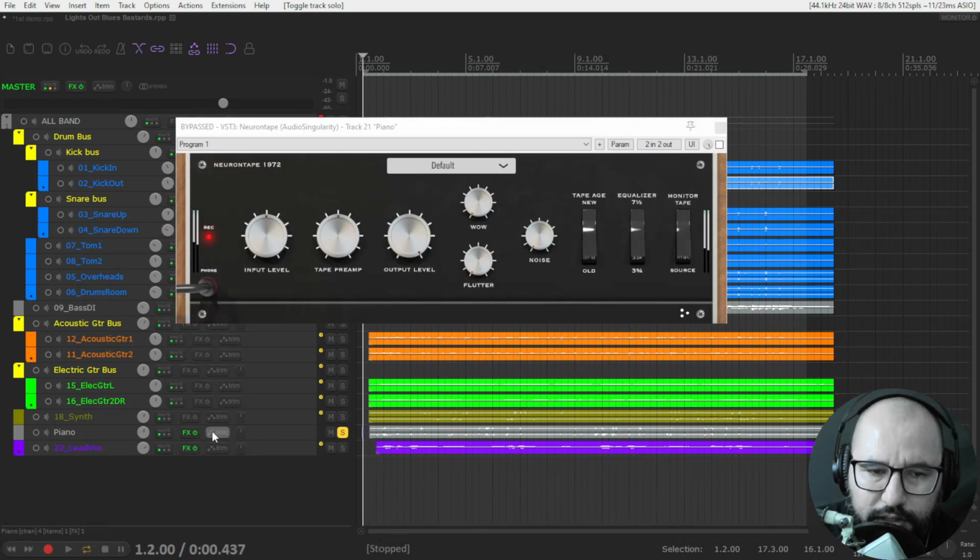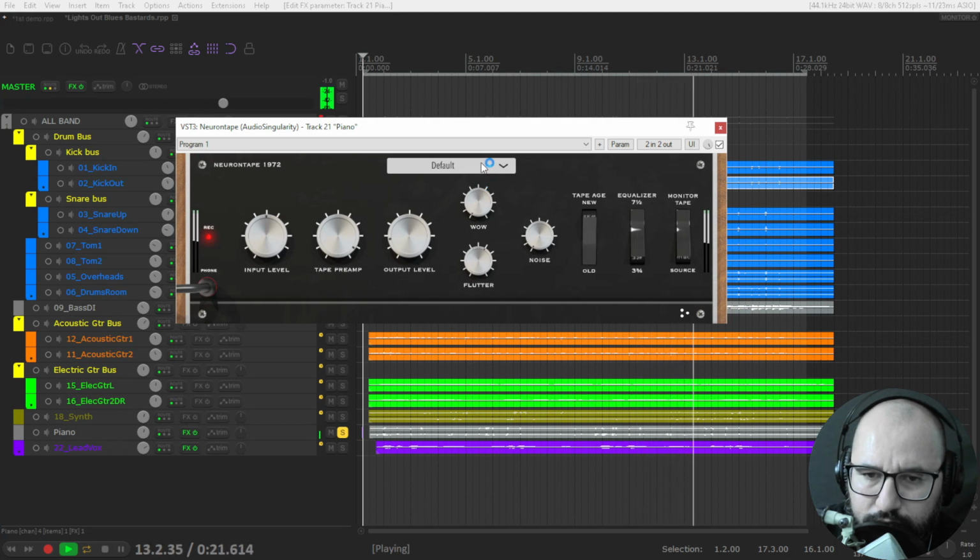Let's check out also the Neurontape tape. By the way, this piano sound is with a virtual piano plugin. A bit of imperfections, right? Before, like super flat, kind of robotic.